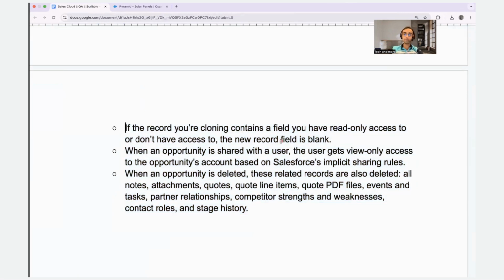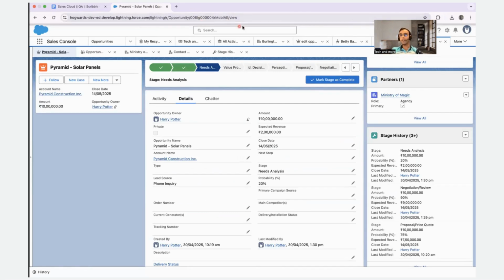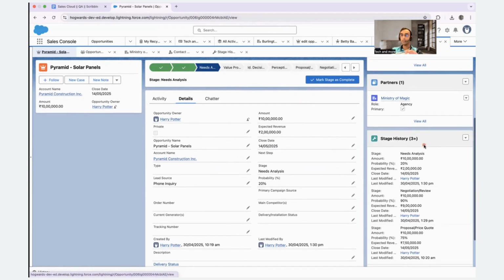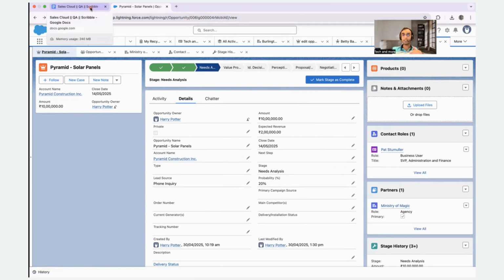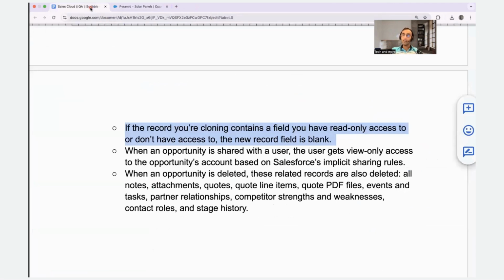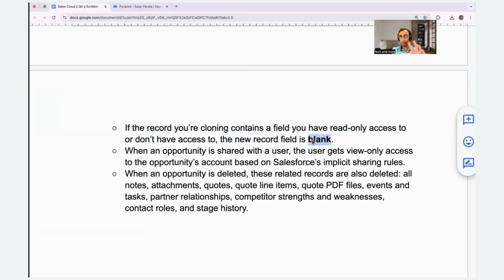The first one: if the record you are cloning contains a field you have read-only access to or don't have access to, the new record field is blank. As an example, if you decide to clone this record, copy it as it is, there's a probability that the fields you do not have access to will be blank. Let's say this opportunity is owned by someone else, and you are trying to clone it, and you do not have access to some fields. So in the new opportunity, those particular fields will be blank, which is obvious, right? Which should happen as it is.